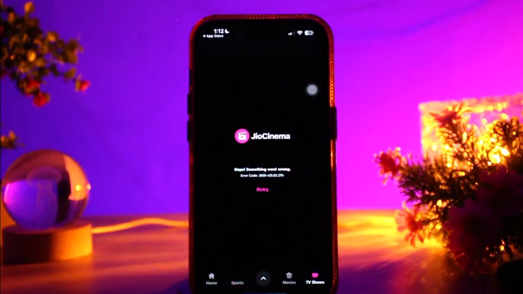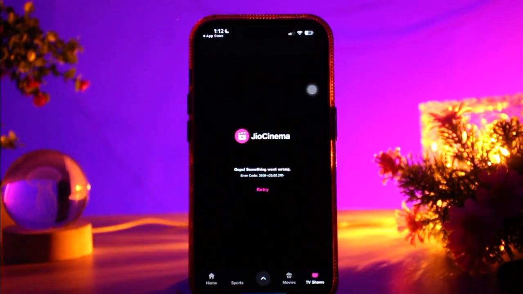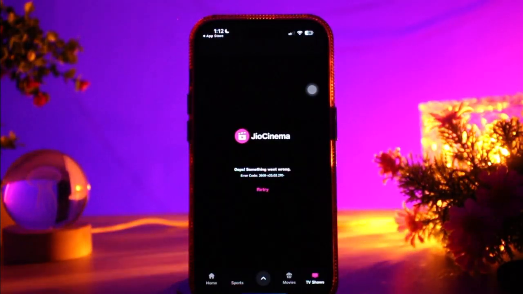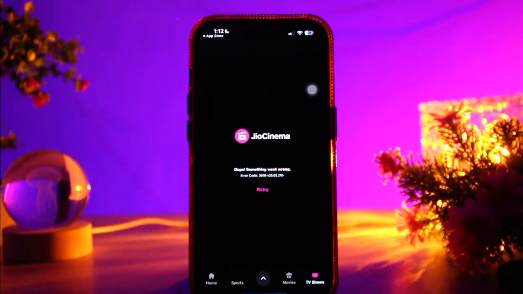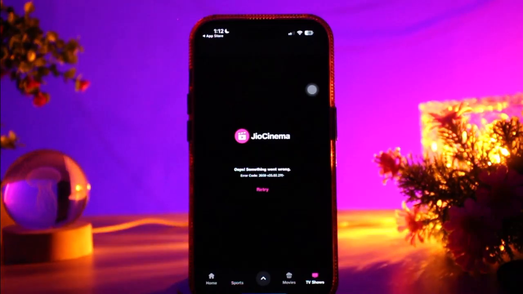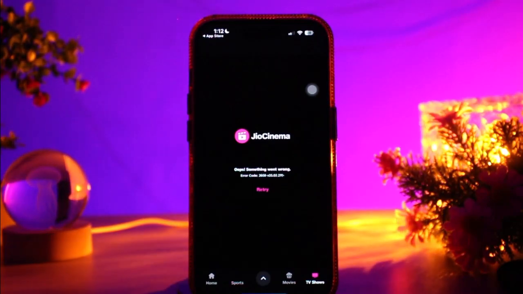You can also add to my list if you want to watch it later, and if you want to go offline, you can also download movies with one tap, which is great for travel. And if you want ad-free streaming and early access to new content.